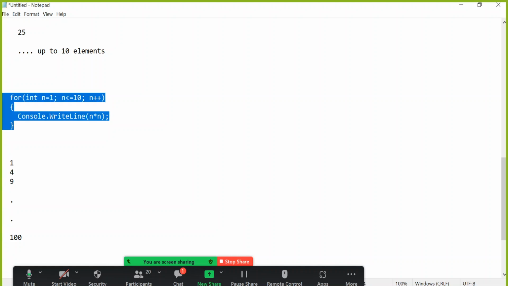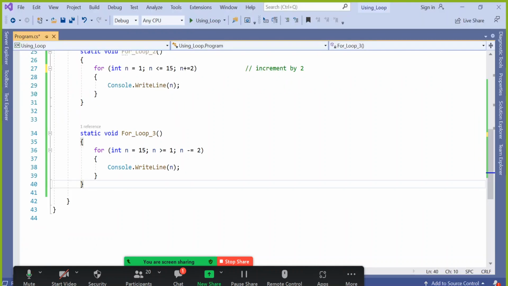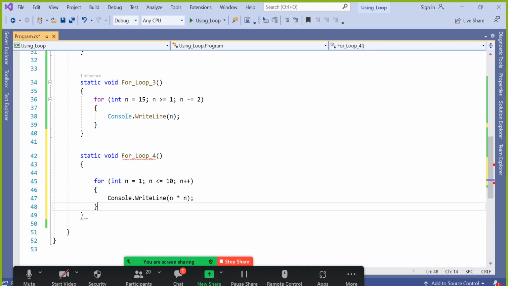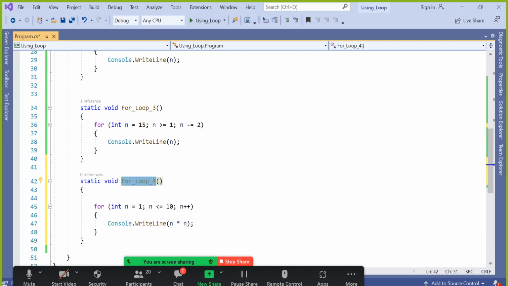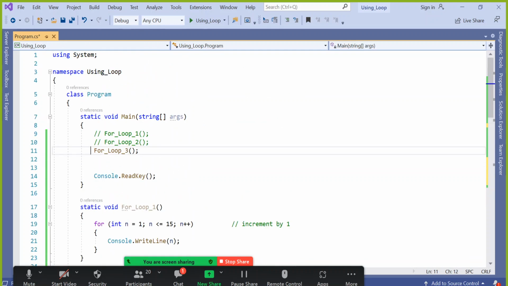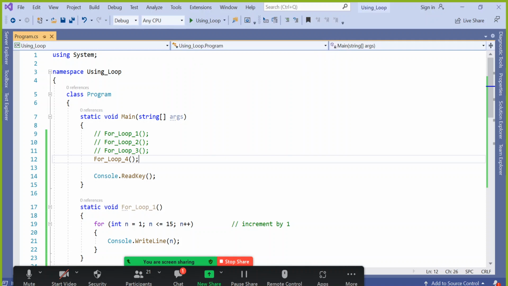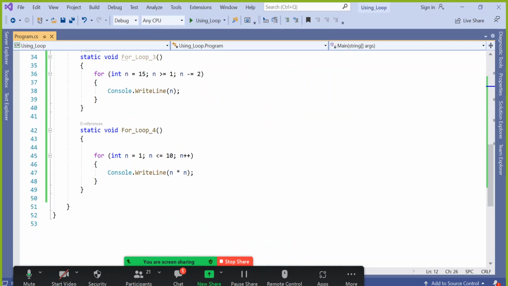So let's copy this and paste it in a program and see whether what we are thinking, whether it is behaving that way. Static void, I will write it as for_loop_4. Comment it and call it. Alright, so here you go and put a breakpoint just to understand what you are thinking, it is correct or not.